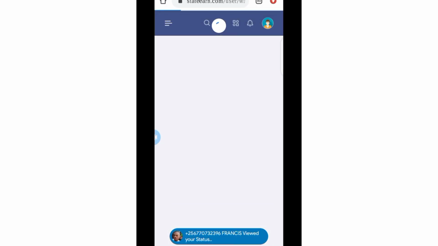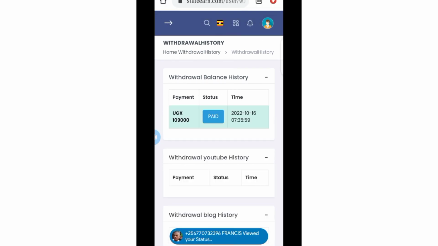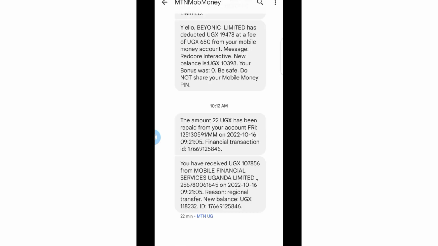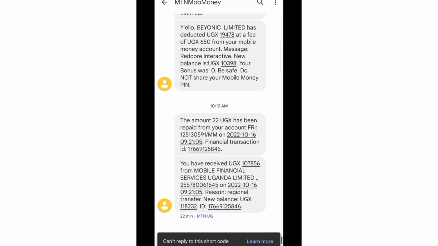So let's check my mobile money, because some of you guys will say you withdraw and they are not paid. So let's check my mobile money. If you check here, I've received 107,000. It has already been paid, guys. You see here, I've received it. You check on my balance, it's not edited. So my balance is 118,000.